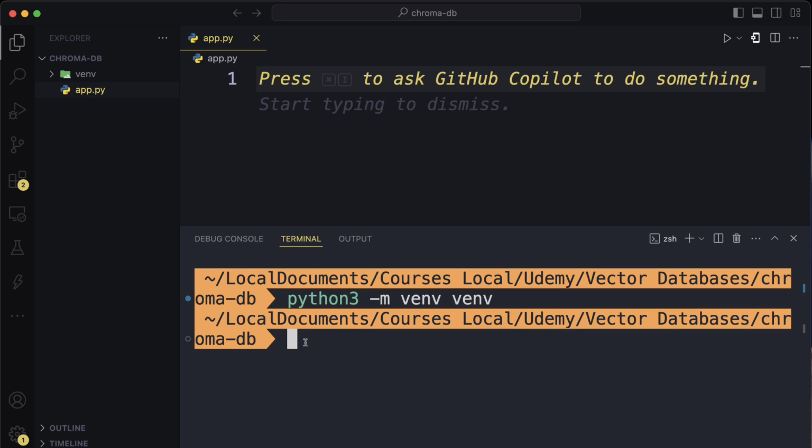Now, if you're on Windows, of course, things are a little bit different. In Windows, you say python or py, then -m venv, and you can name it myenv or whatever it is that you want to name it. Okay, so that's how you do it on Windows.